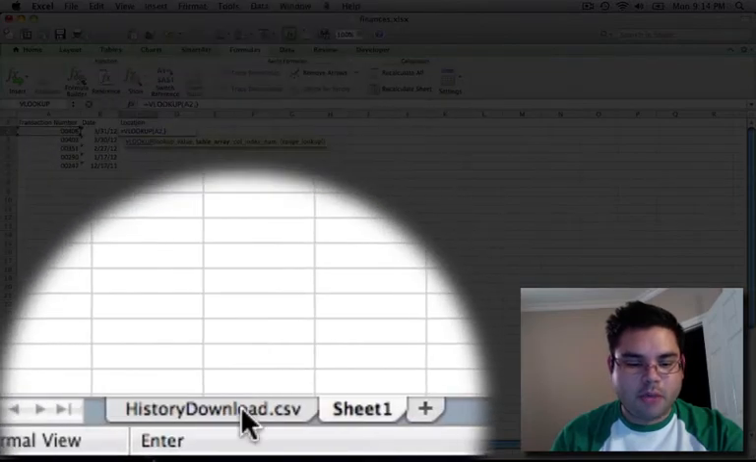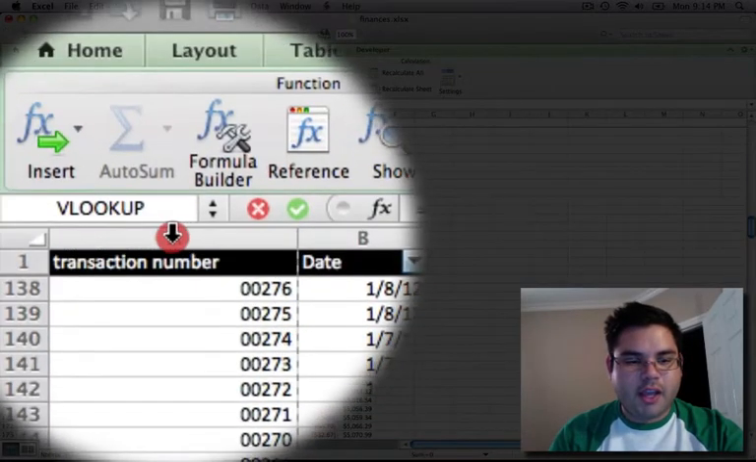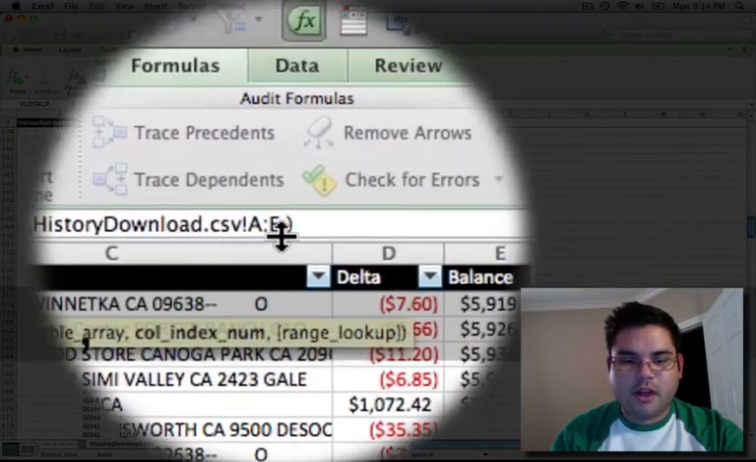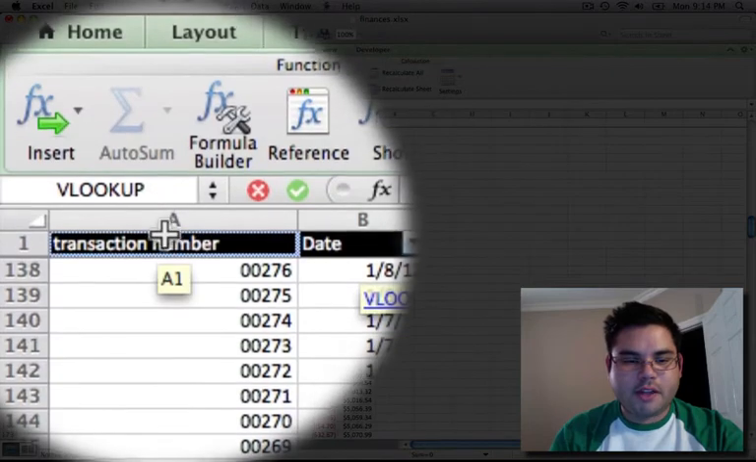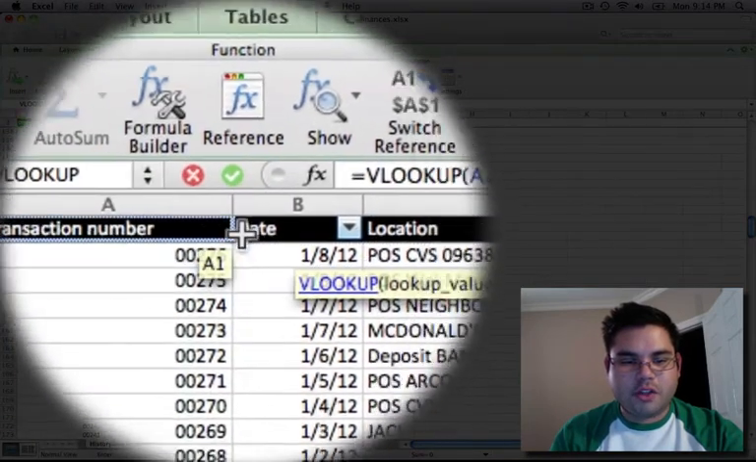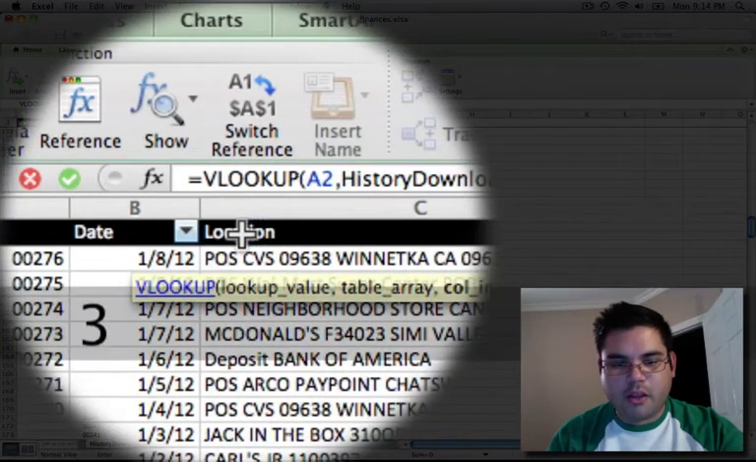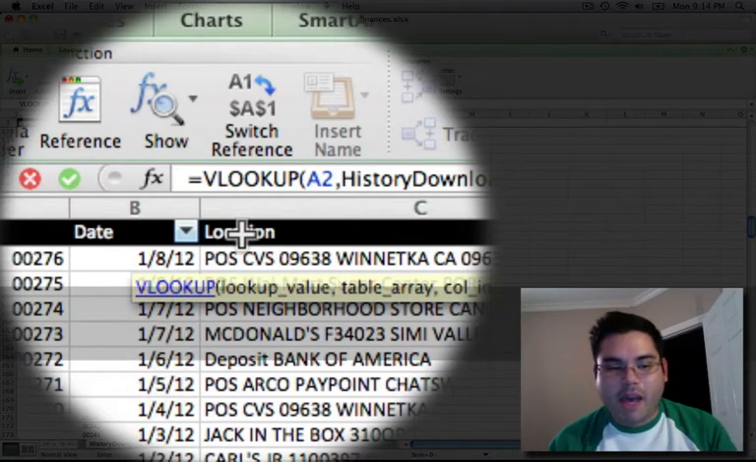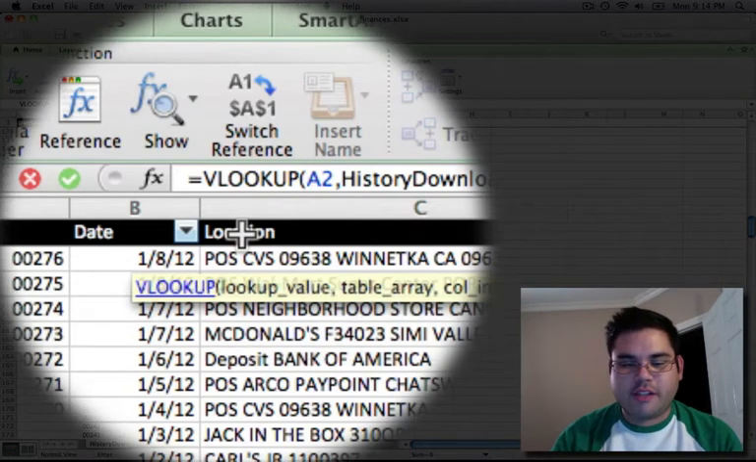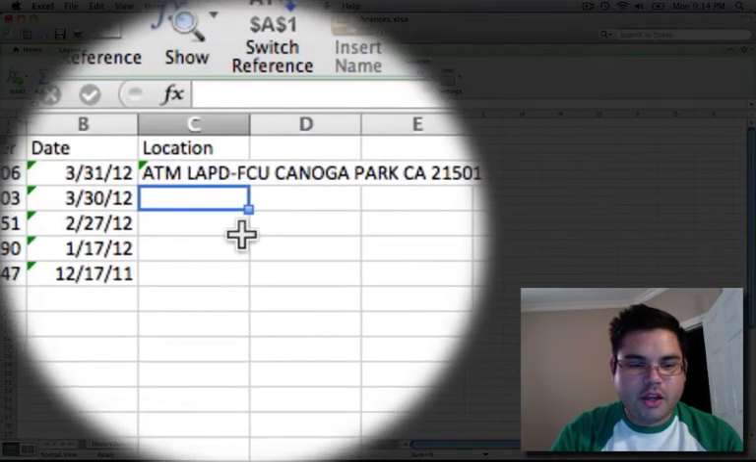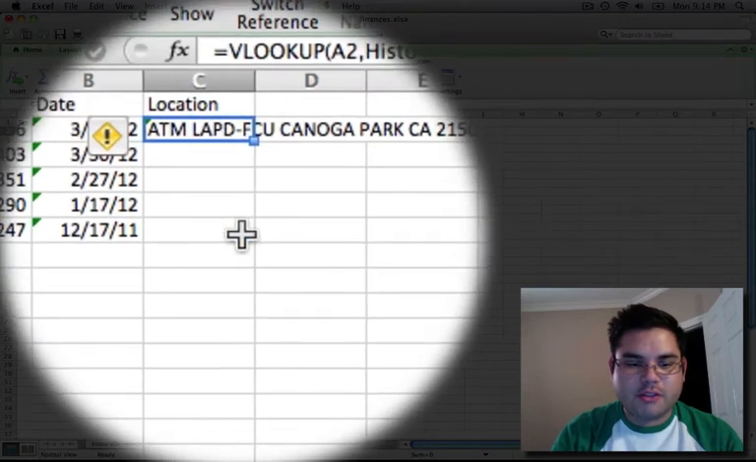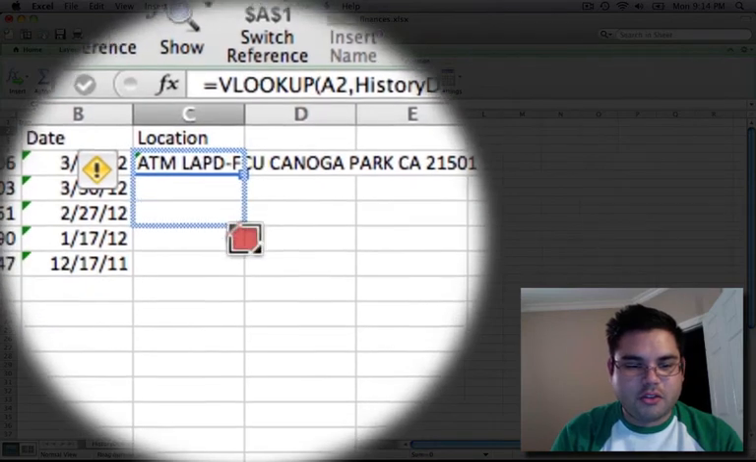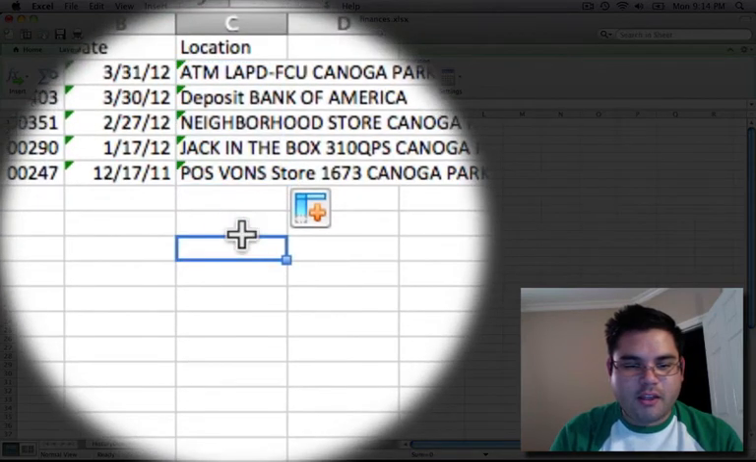We need to put in our table array again. So that's A through E. We're going to put a comma and then put our column index number. This time, because location is the 3rd column here, we're going to put a 3. We're going to put another comma and then put false again, because we want an exact match with our transaction number. Hit enter, and as you see, this transaction was made at that location. We're going to drag this down, and there we are.